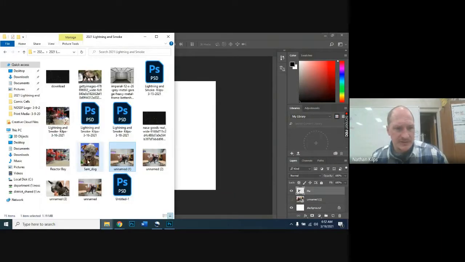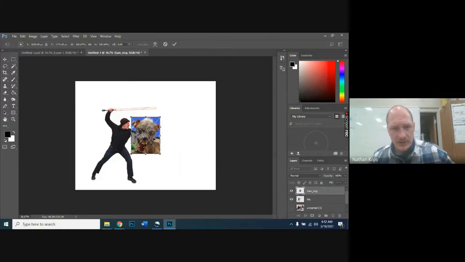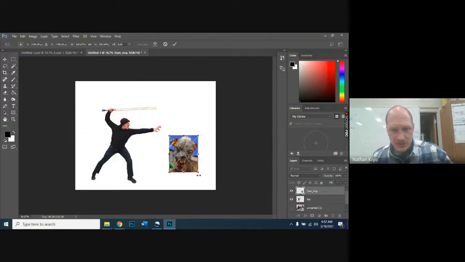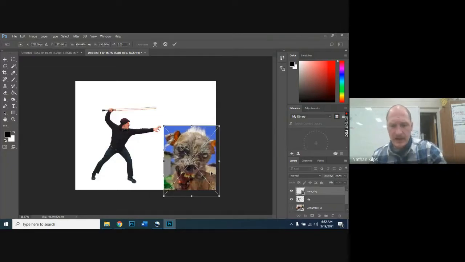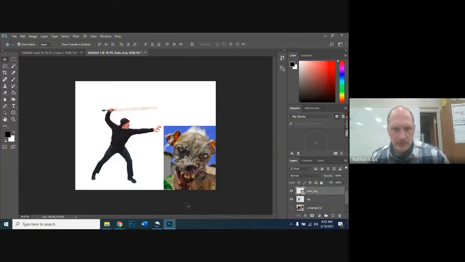Next, I'm going to drag in this picture of Sam the dog, which is apparently the ugliest dog on the internet. I'm going to do the same thing where I drag it in and hold down Shift to get the size that I want, and then I'm going to hit Enter when I place it. Then I'm going to repeat the process of using the pen tool to cut out Sam the dog.